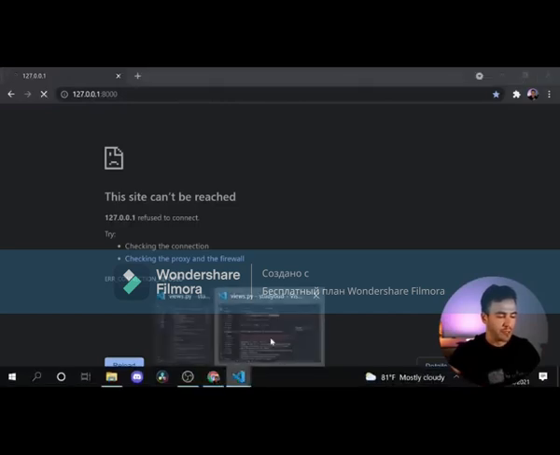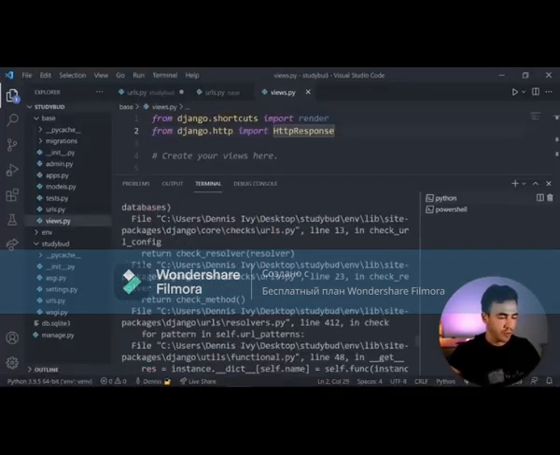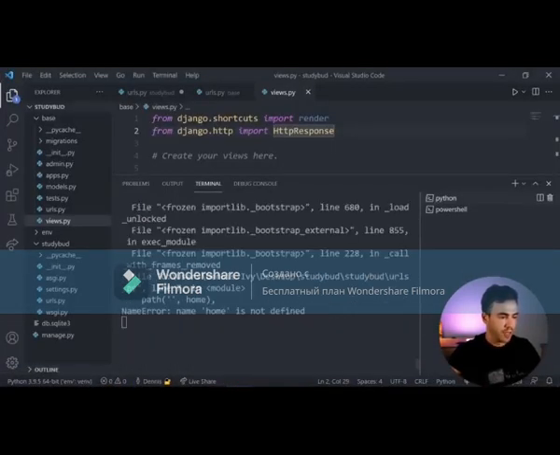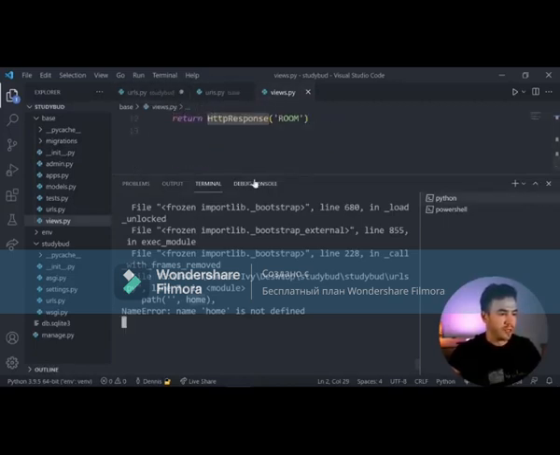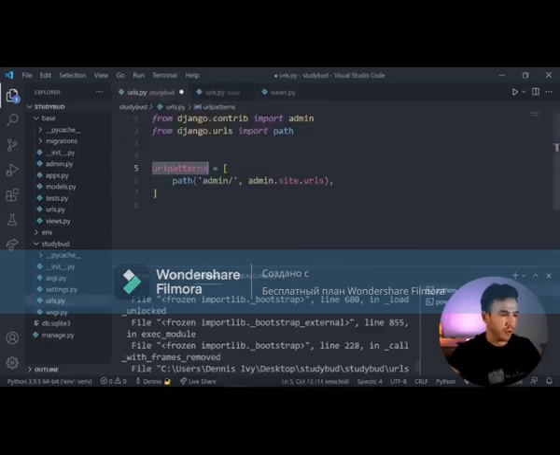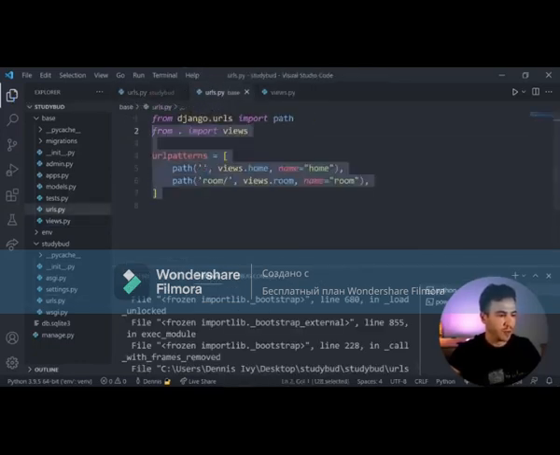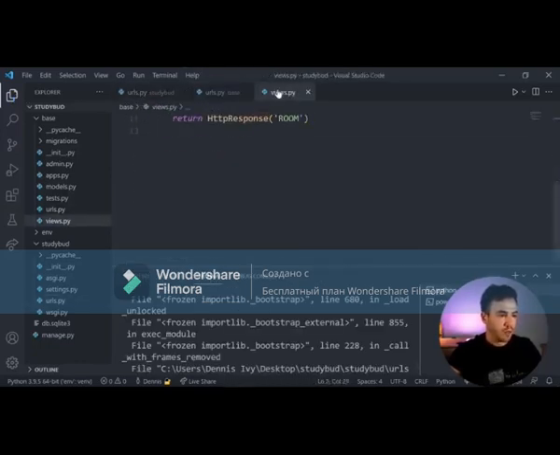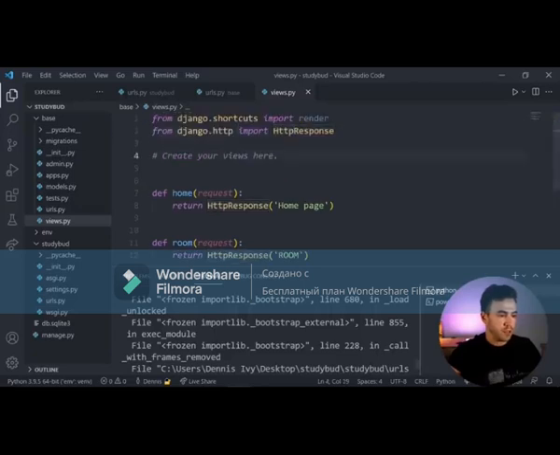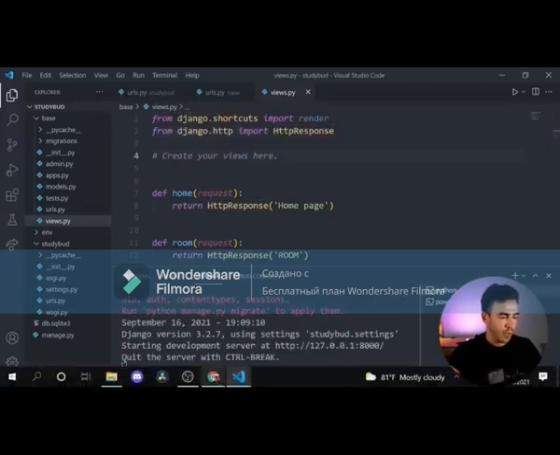So what's happening is we have all these URLs and we see some kind of error. Let's actually fix this first. So we have home. What's going on here? Maybe I didn't save the root URLs file here. So let's try that one more time. We'll save this one, and we're going to save this one. So it looks like everything should be good now. Let's try that one more time.